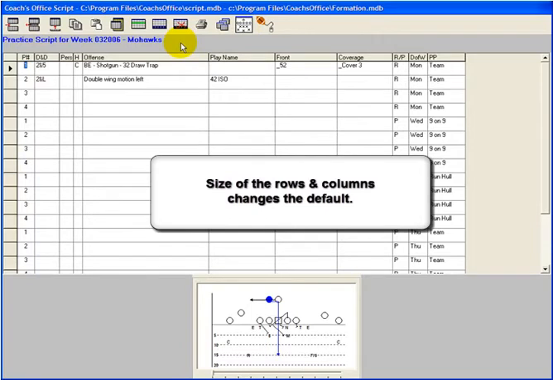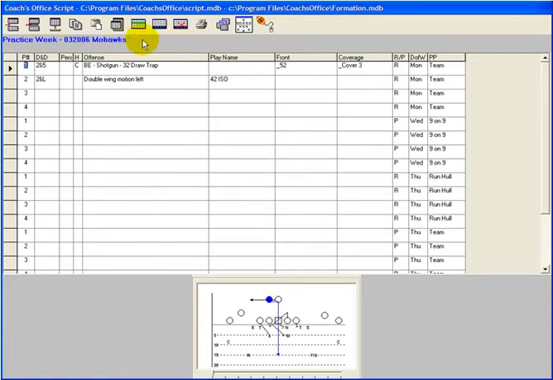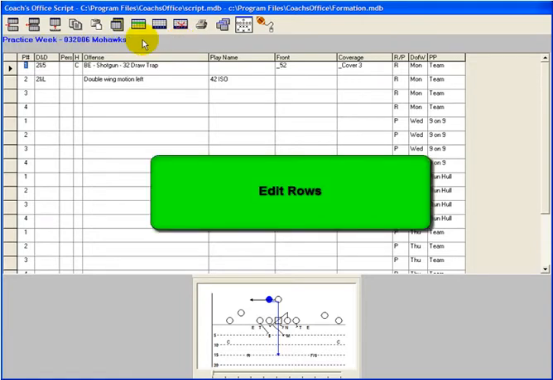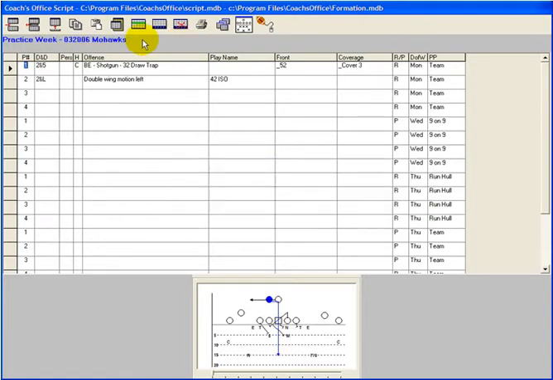Any changes made to the size of the rows and columns changes the default size available for all the practice scripts. Edit rows. In the practice script, we can insert, add, delete, and copy and paste. We inserted, added, and deleted rows in defined schedule. These tools also apply to the practice script, but behave a little differently. In all cases, the play numbers automatically renumber.